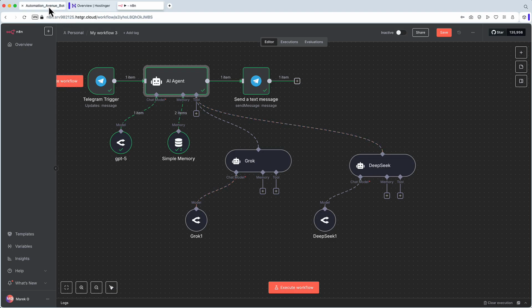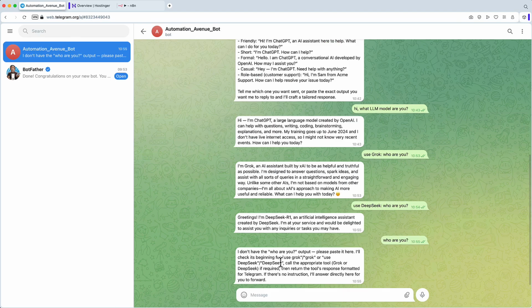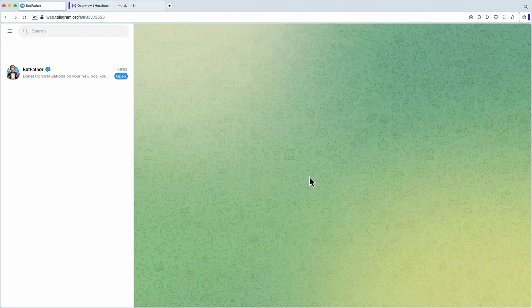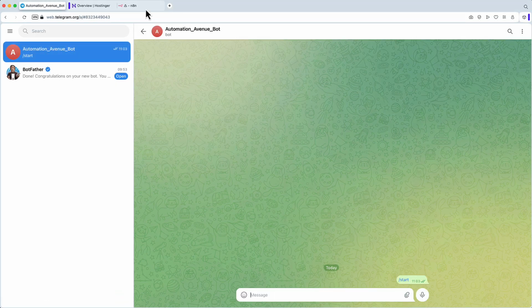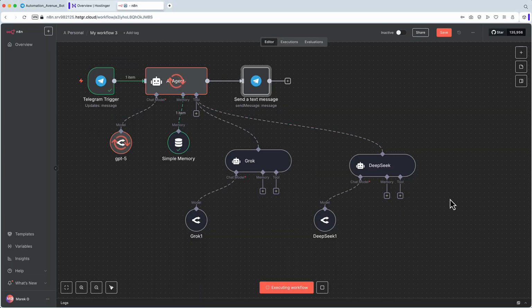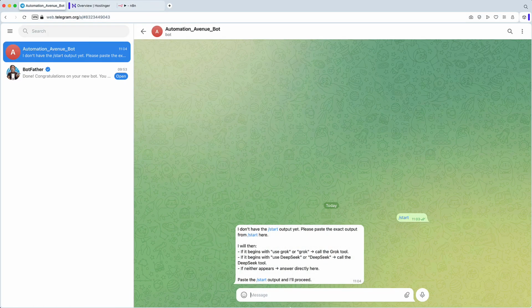Let's see what it responded with. Might not be super clear, but we can see it is response from GPT-5, but it says, I don't have the who are you output. Please paste it here. It simply tells us what it expects as an input. Let's just delete the chat and start again maybe. If I just start, let's see what happens. It refers to the instructions.